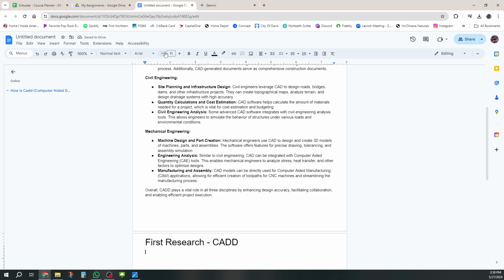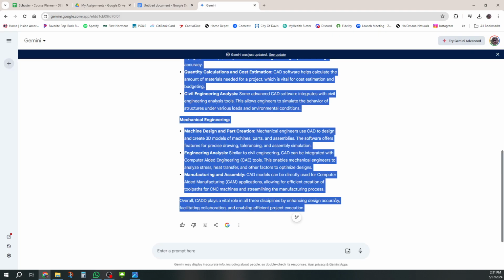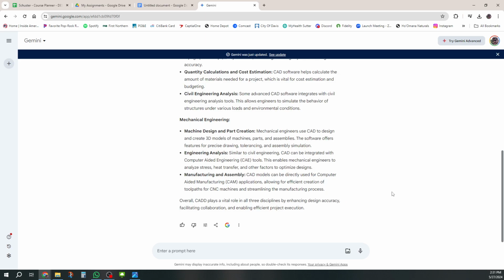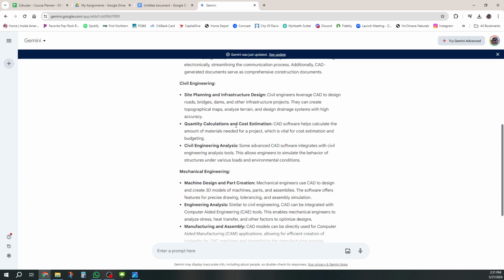So my next one, I need to think of another question now. I want to go a little deeper. And I happen to be a mechanical engineer, so I want to learn about something else. Quantity calculations and cost estimates. I want to know more about that. CAD software helps you figure out the amount of material needed for a project, which I want to know more about.